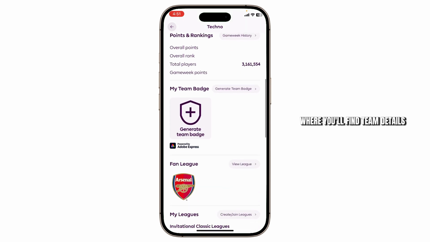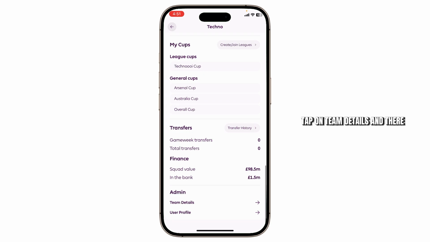And after you tap on that, you can then scroll down all the way, just let it load. Then scroll down all the way, then you'll find the admin section on the bottom. So there, head over to team details.